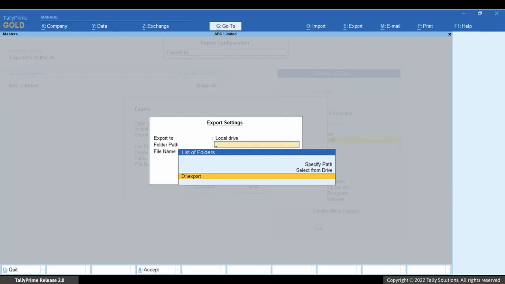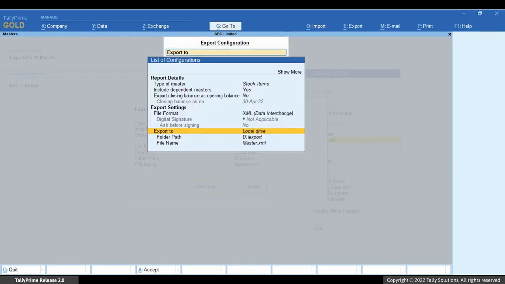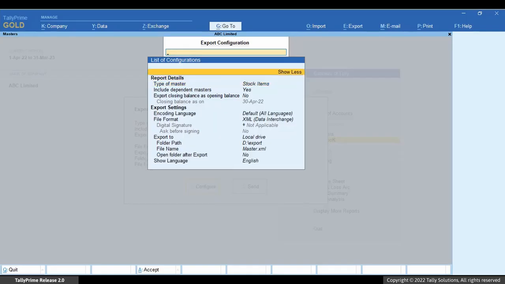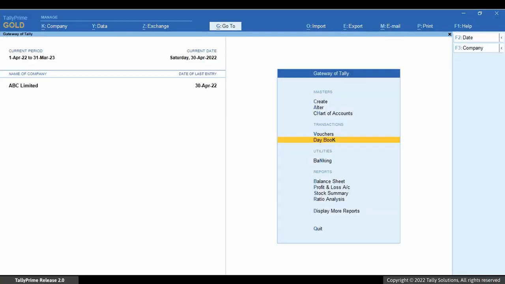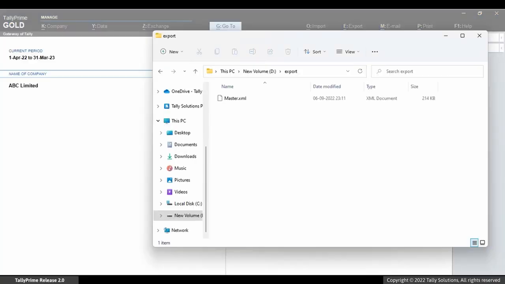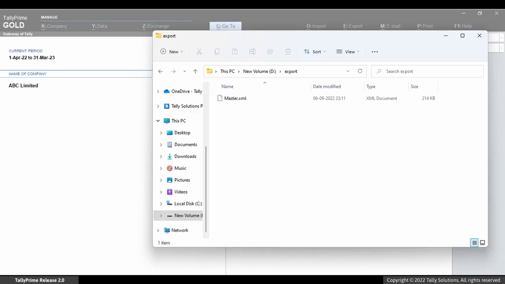You can also select from Drive. Press Ctrl-A to save. Show More to further configure the export if needed. Ctrl-A to save the export configurations. Press E to export.